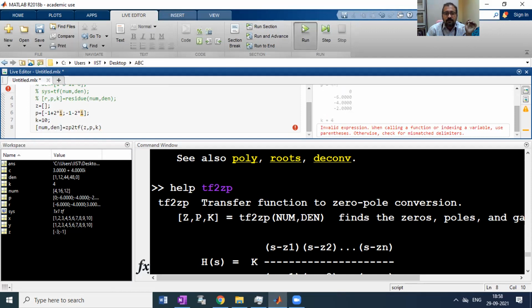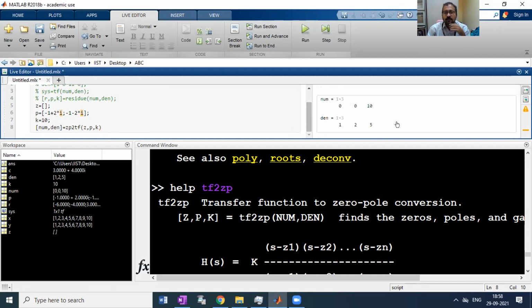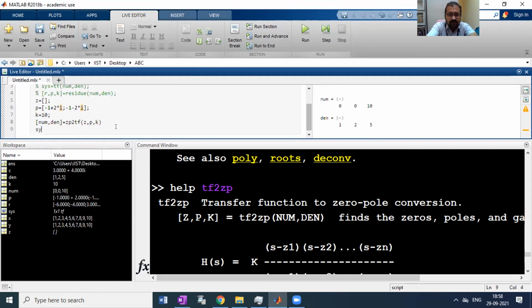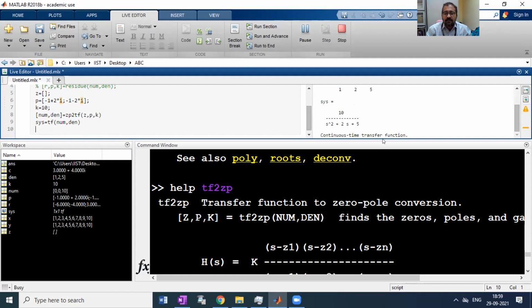Now you run. This is the numerator and denominator. So now what will be my transfer function? I can define it as TF of num comma den. You can see here, this is the transfer function 10 divided by s square plus 2s plus 5. In this way, you can generate the transfer function.